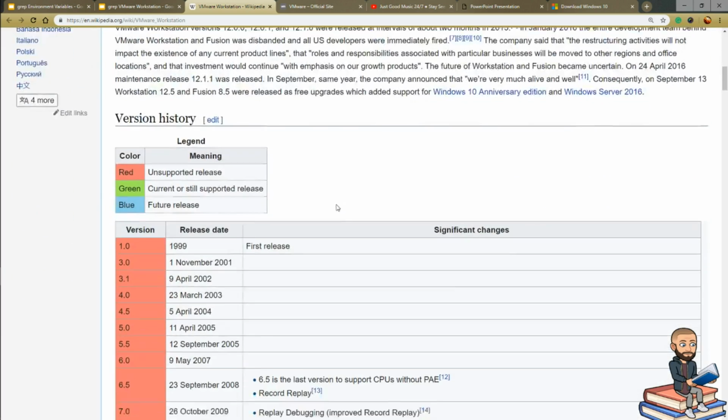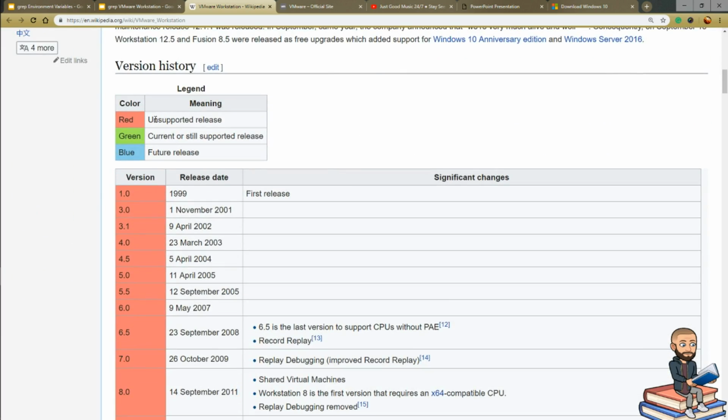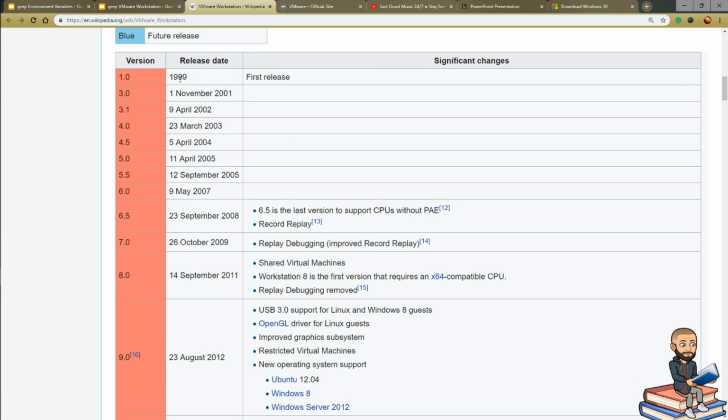I like the table that they created to show you all the different versions that exist, the ones not supported anymore. And then it looks like a sneak peek into the future here. So starting in 1999, that was the first release. Things will change, but then specifically in September 2008, these features were added to it.